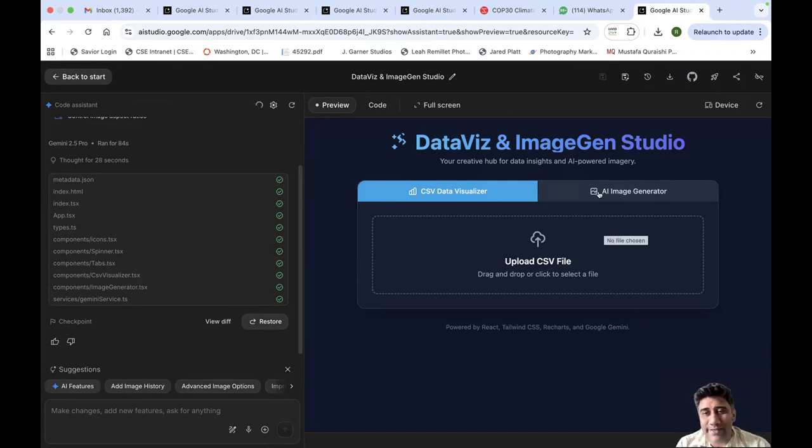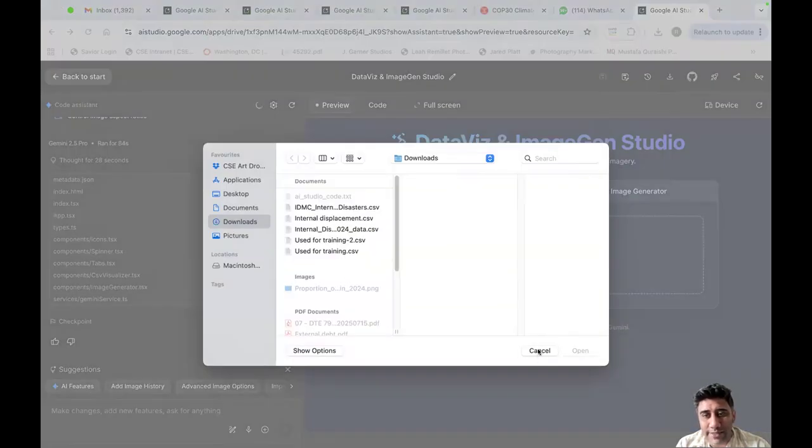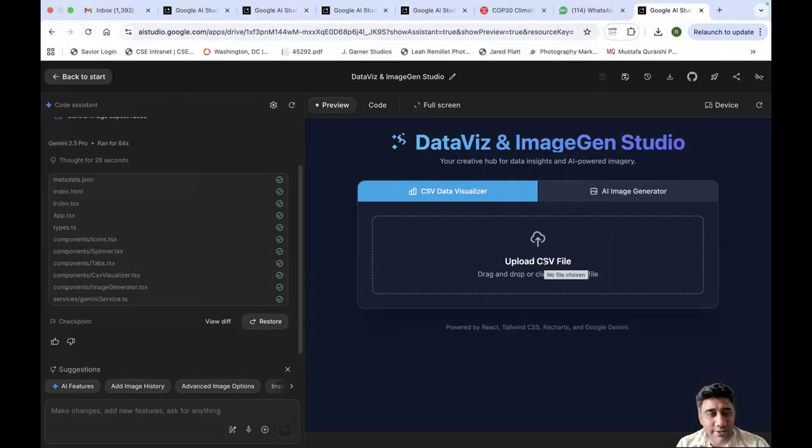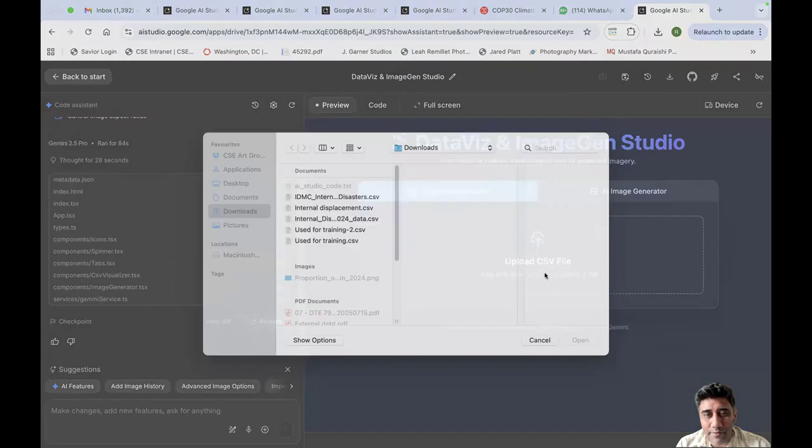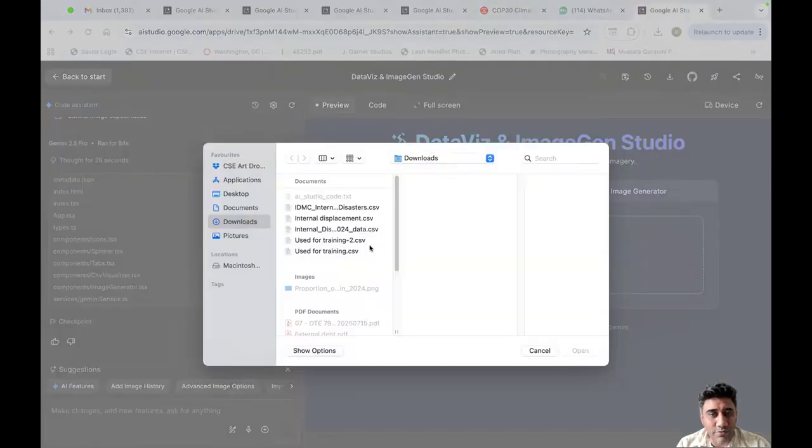Okay, so AI image generator is a different capability that came along with it. It is saying to upload an image. Okay, so let's try using this. Let's see what actually happens out of it. So I've clicked on it. It asks me to upload a document, a CSV file.